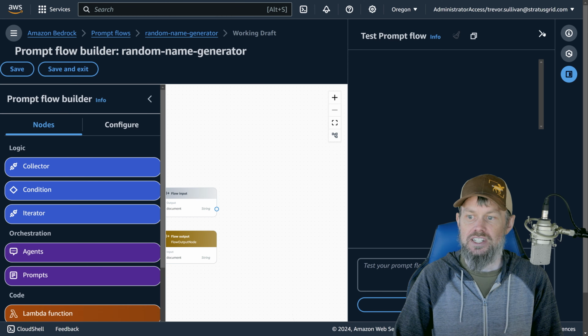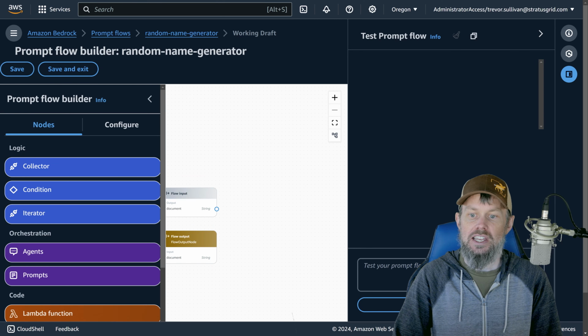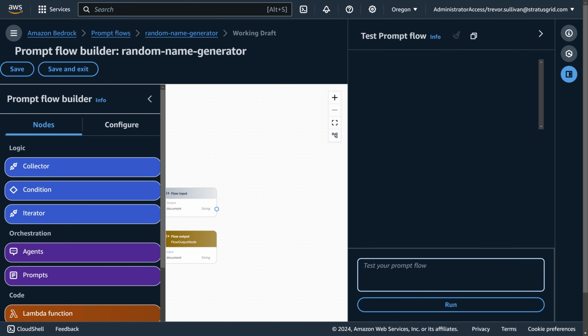Also, before you are testing, you can minimize the right-hand sidebar, although we are going to need to open this test screen back up so that we can actually enter some input in this box right down here. So we'll type something like Colombia, or maybe something like France, or America, and that'll be the country that feeds into our input for our prompt flow.